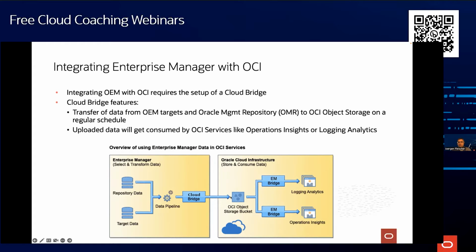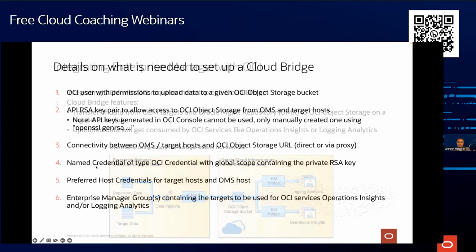Anyhow, from here the different services pick up the data from the object storage, and that's how the data gets continuously into the services. So this is the setup. What I will demo right now is a one-time action. It is done at the beginning to set up the bridge, and then the data flows automatically from Enterprise Manager and the targets to OCI. Okay, let me go to the next slide.